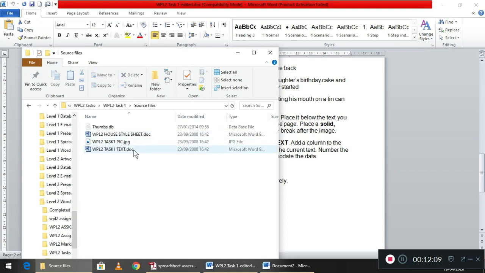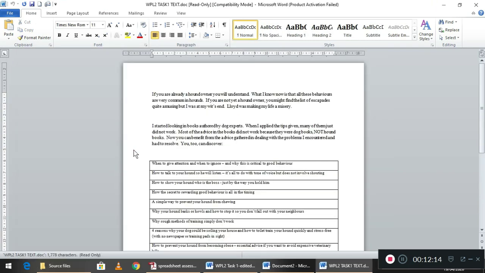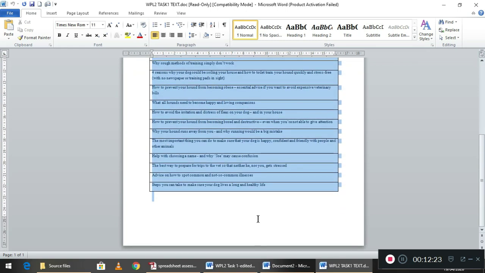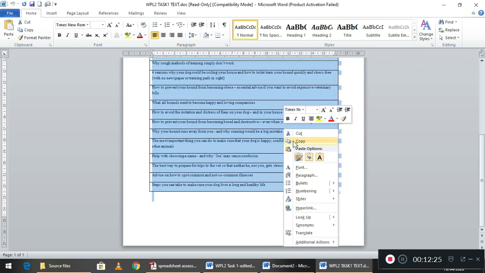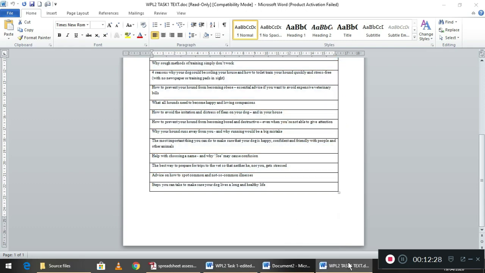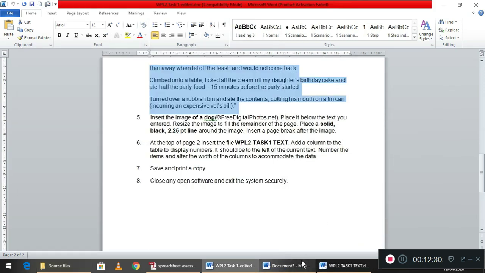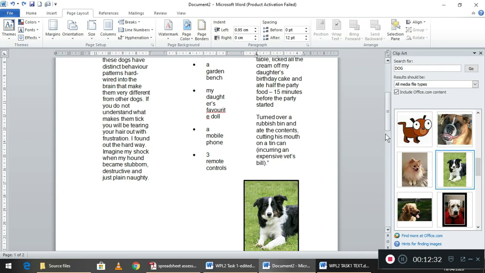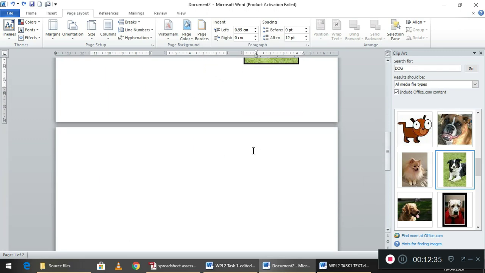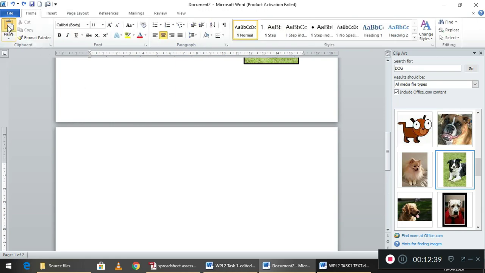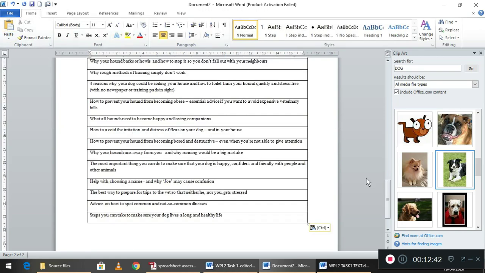So students, this is another file that you have. All I want you to do is copy and paste it. Right click, copy, and you can just paste it below the Word document, on the second page. Under Home, click on Paste. See that? That's one way of doing it.